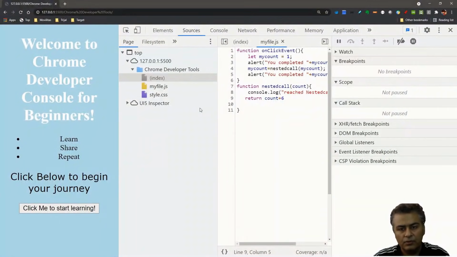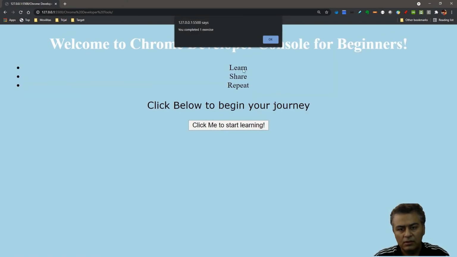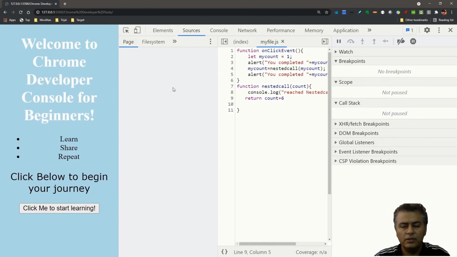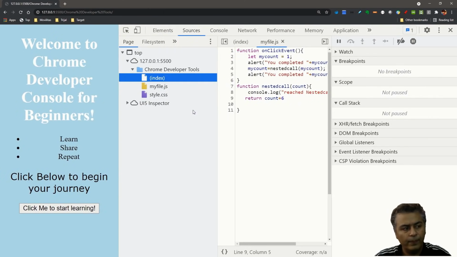Let me just close this. If I click here, it says you complete one exercise, you complete 7 exercises. Now let's try to troubleshoot it, because I want to see how it is happening. For that, if you press Control Shift I, this panel is opened and it has 3 parts.